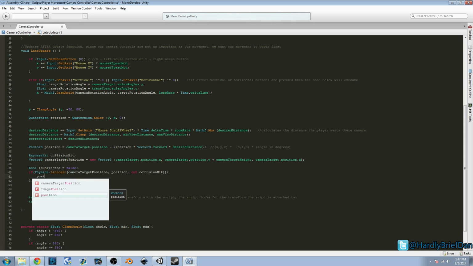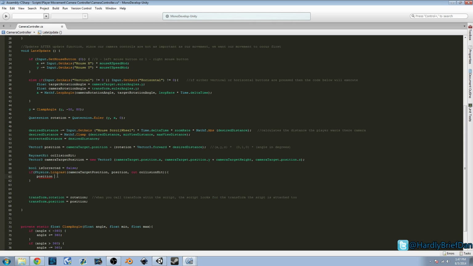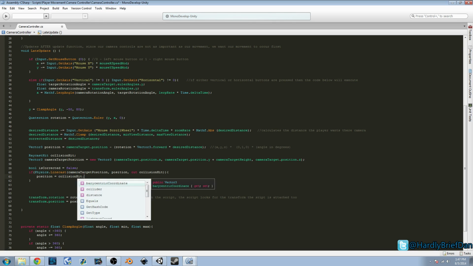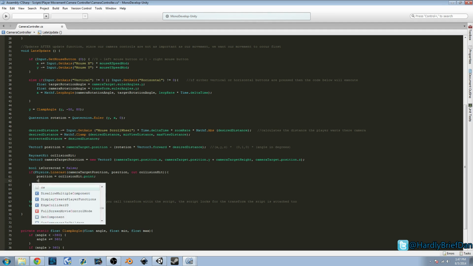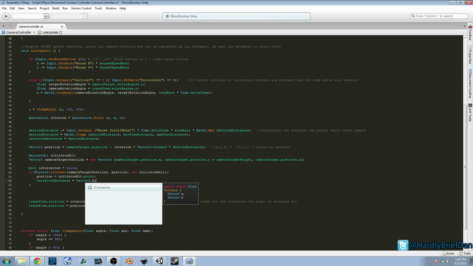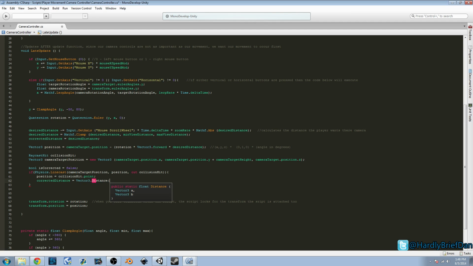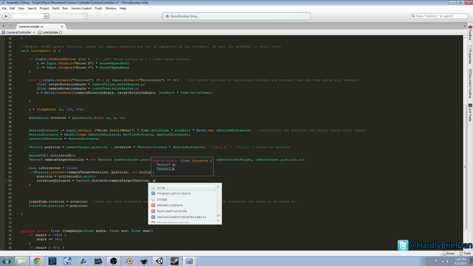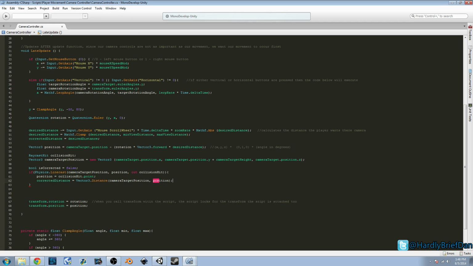So now we're going to set the position. If we do have a hit, we're going to set the position equal to the collision hit dot point. And we're going to set the corrected distance, which we have, equal to Vector3 dot Distance, which is the distance between point A and point B. So we're going to get the distance between our camera target's position and the position of the camera itself.